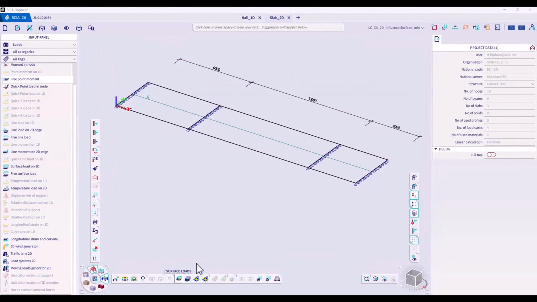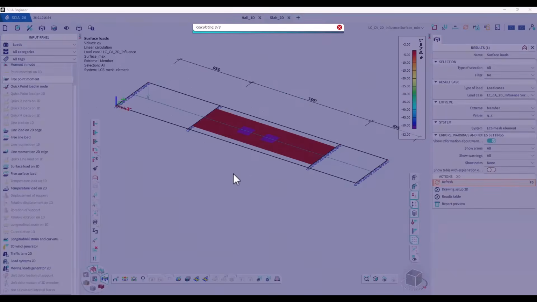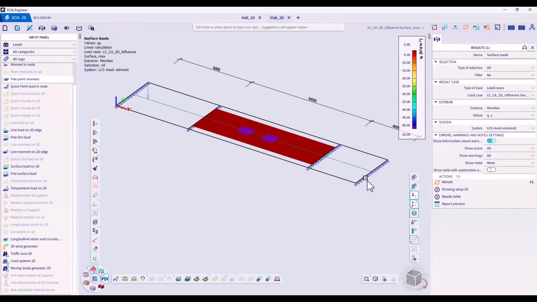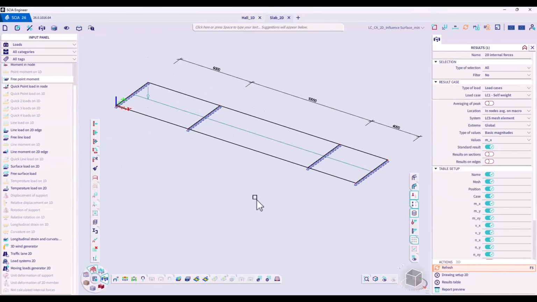And now when I look at the load positions, for example for maximum, I can see that here where the position was favorable, there is no infinite load, and for example for minimum, you can see that here is also no infinite load, because it was the favorable position for the minimal moment in this place. Of course, I can see all the results, the internal forces, stresses, deformations, and all results for each load case.